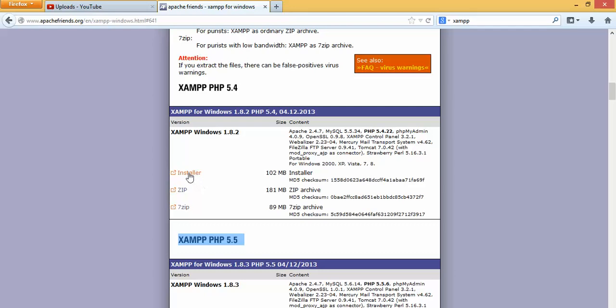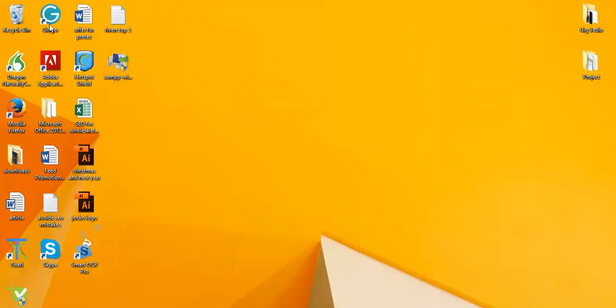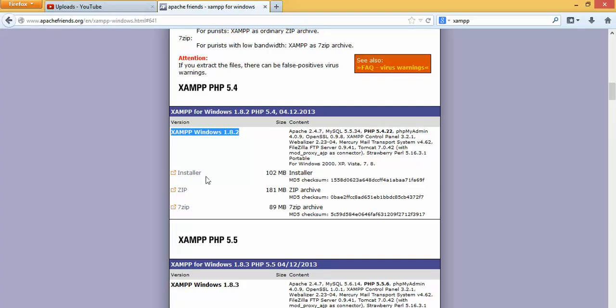I'm downloading this software, the XAMPP Windows 1.8 installer. There are three versions you can download. One is the installer, which means you have this kind of software, and you double click it to install XAMPP on Windows.